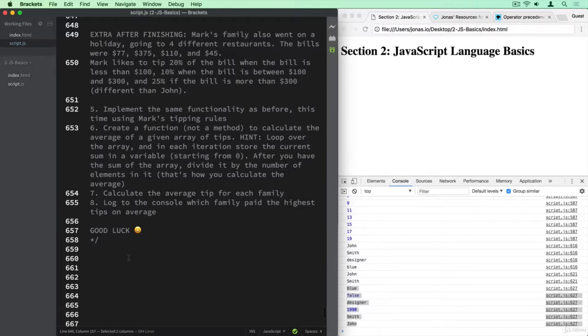Okay, so I want you to implement the same functionality as before, but this time of course using Mark's tipping rules. Then create a function, and I don't mean a method, so like an outside function, to calculate the average of a given array of tips.